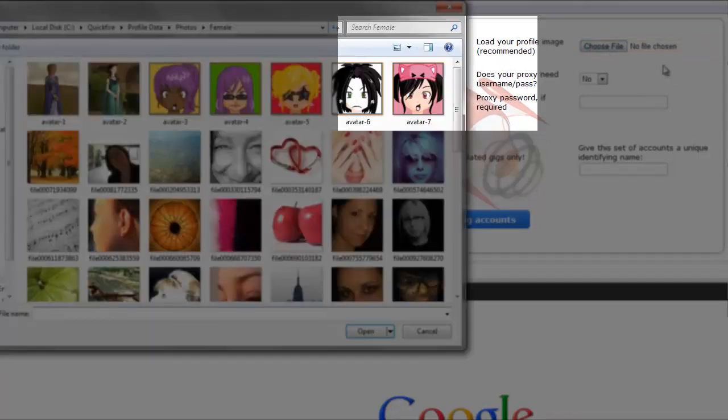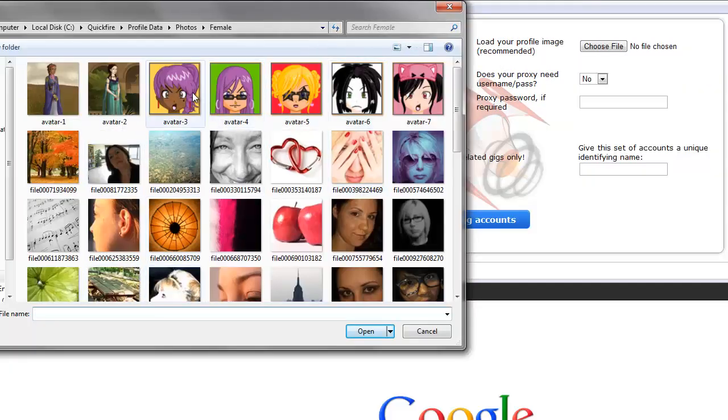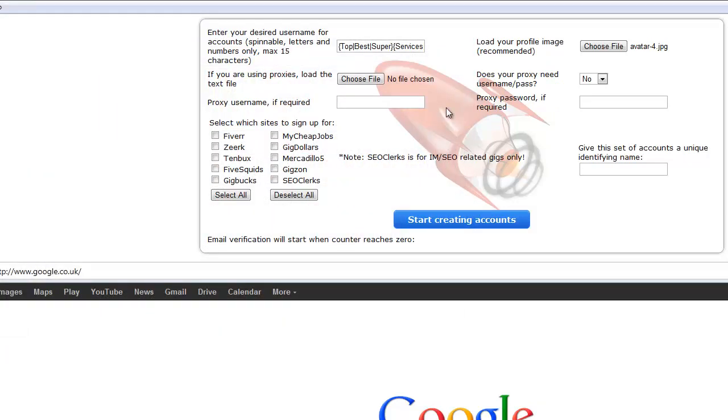Okay, then you can choose a profile image. I'm just going to use this avatar. If you are using proxies to set up these accounts, then you can just pick your proxy file from here. I'm not going to bother.